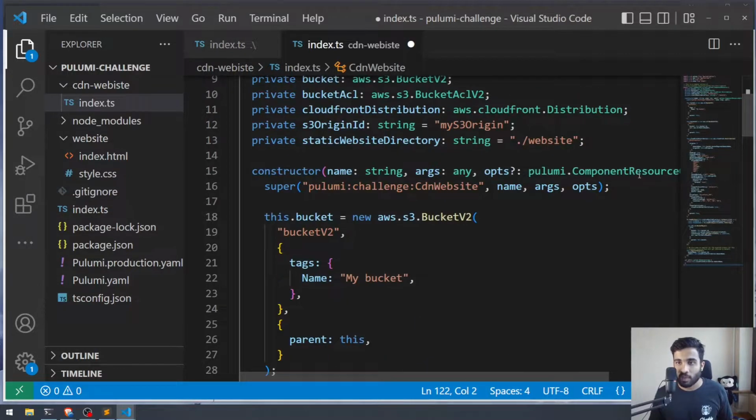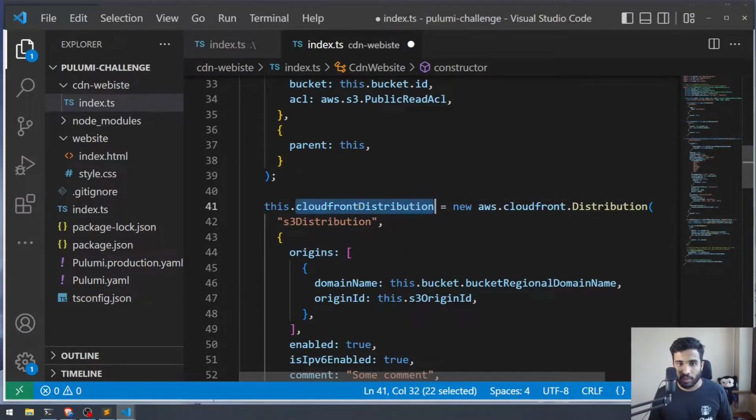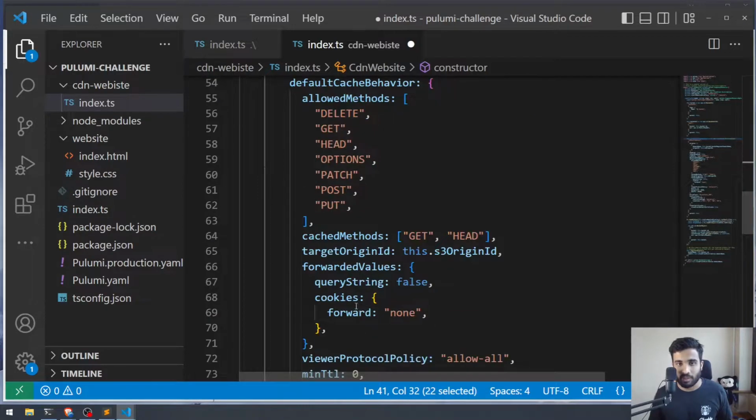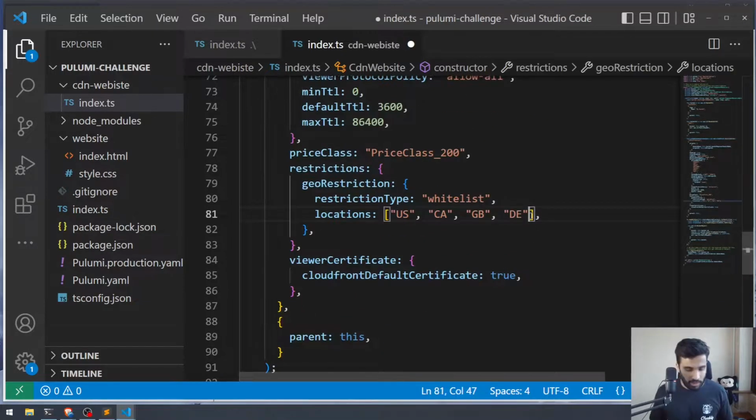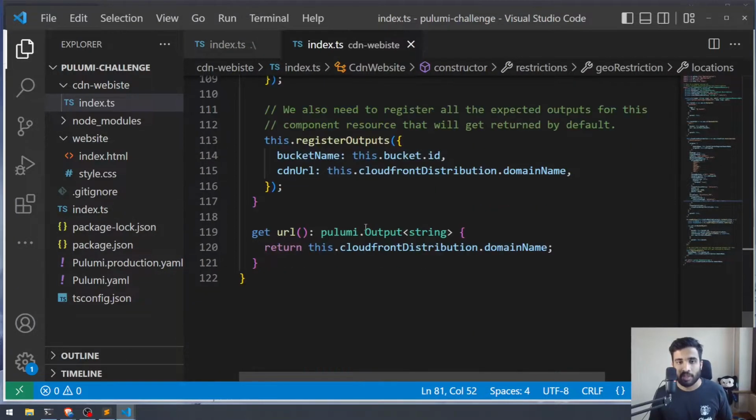This component resource will contain the exact same resources that we've just defined, but as a single component. So we're defining a component resource and creating a bucket, an ACL associated with it, and a CloudFront distribution with the same exact configuration. I'll also add the India region in the whitelisted list, and we're also copying the static files onto the S3 bucket. And finally, we're also exporting the CloudFront distribution domain name as an output.